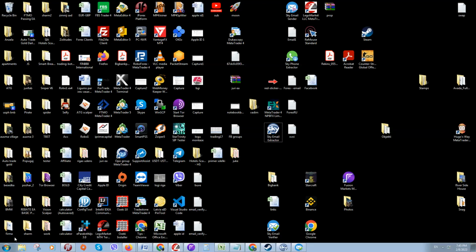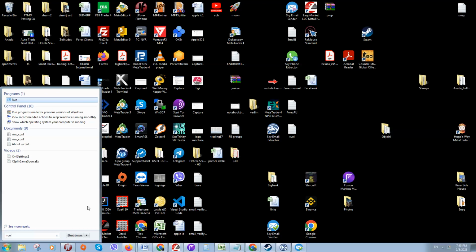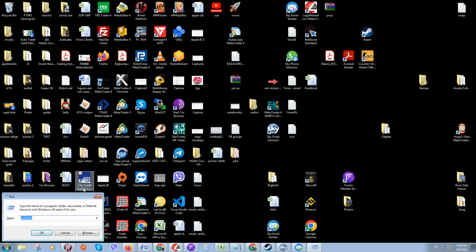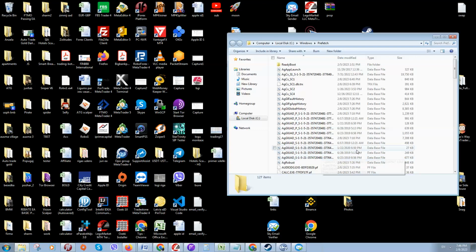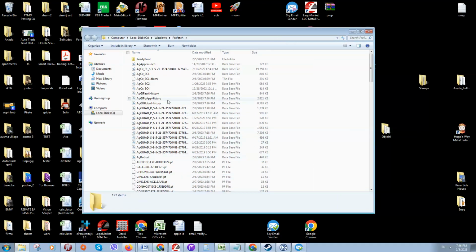The first method is to click on the start menu, type here run, and you will see this program, Run. Click on it or simply press enter, and you will see such a menu. Here you need to type prefetch. So type that and click on OK. You will see such a folder. As you can see, it's Local C, Windows, Prefetch.